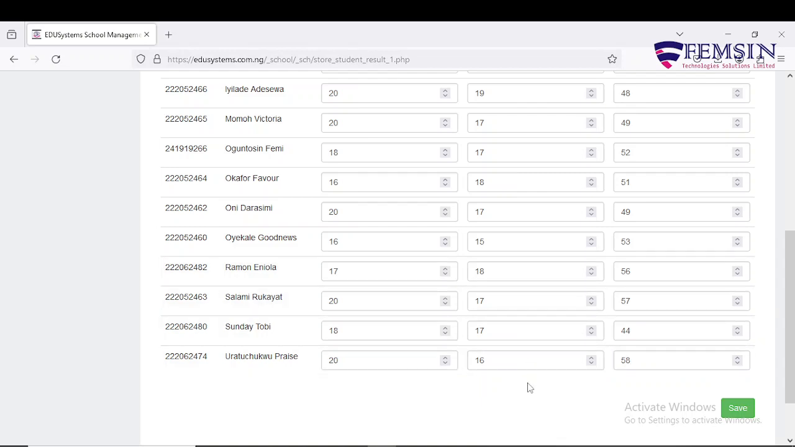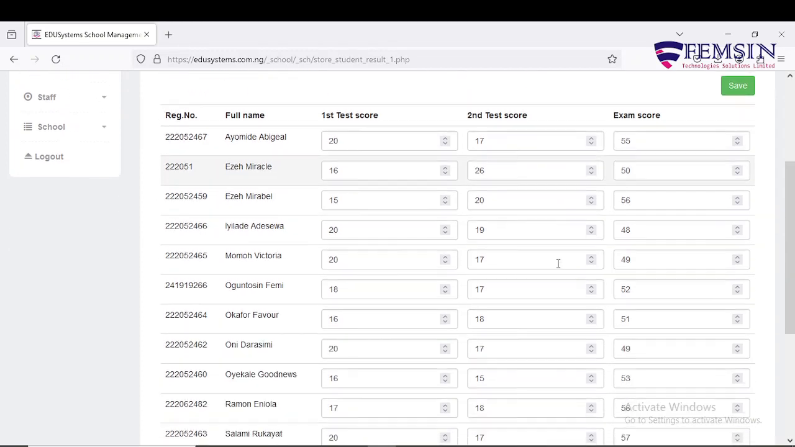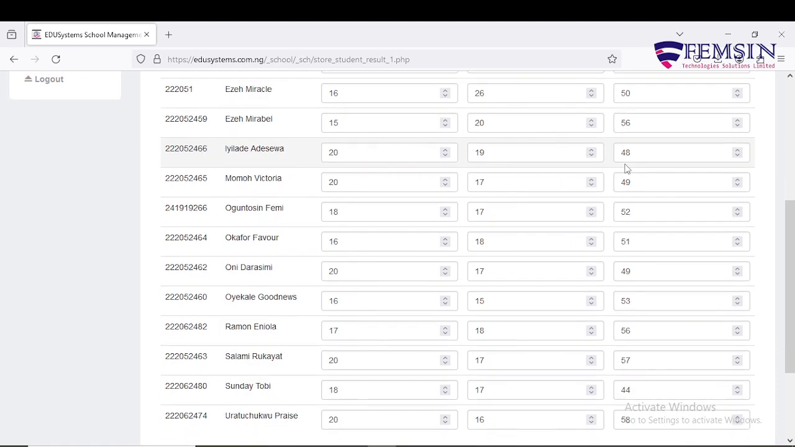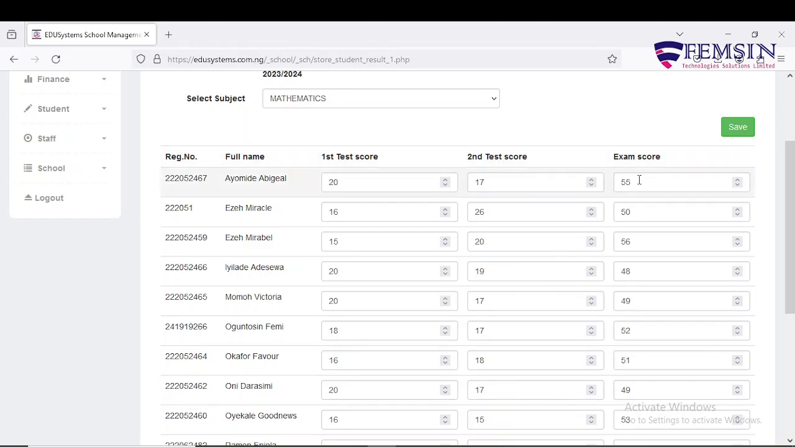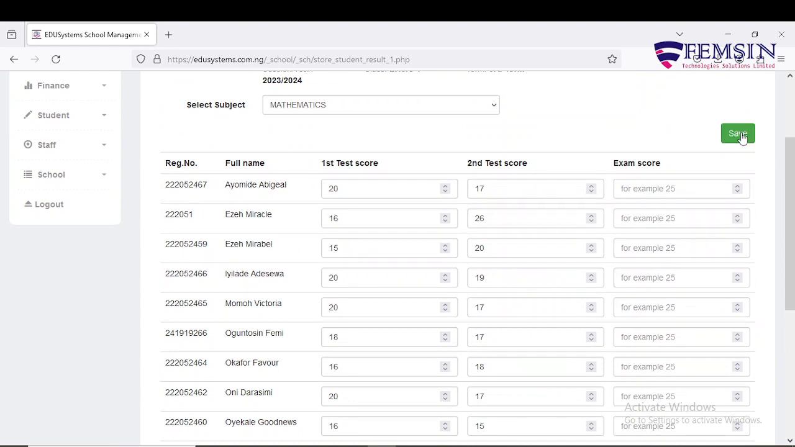Now once you are done entering the scores, don't forget that for midterm you only enter first test and second test without entering exam. It is after they've done the exam that you come back to enter the exam scores. So let me delete all the scores for the exam. Let's assume we are entering for only test. I've entered for the first and second test, then I'll click on save.